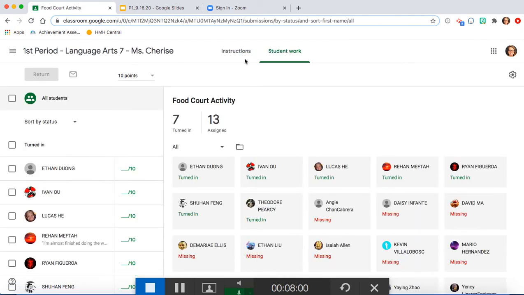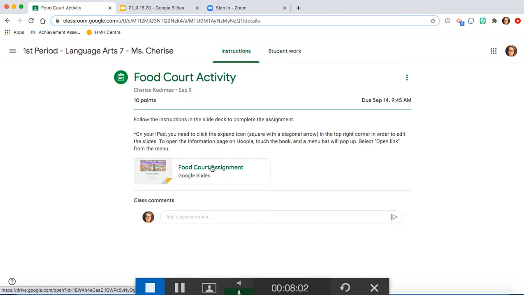When they click the assignment link, it will create a copy of that document or slide deck for the student, and they can edit directly in there, and they'll see a little turn in button at the top of their screen, and that's all they have to do to turn in assignments.